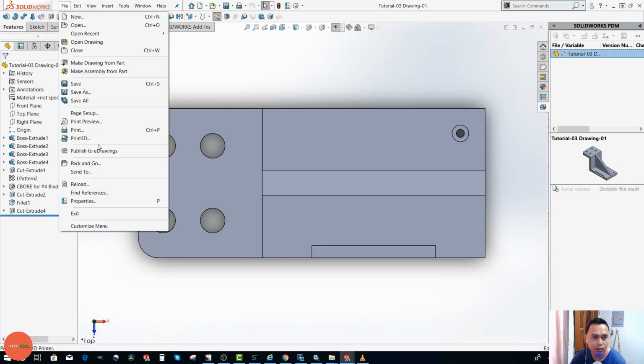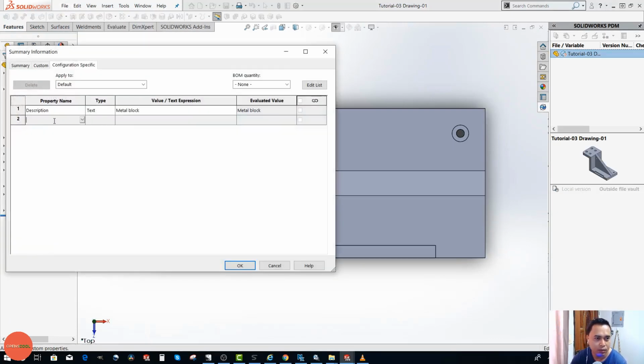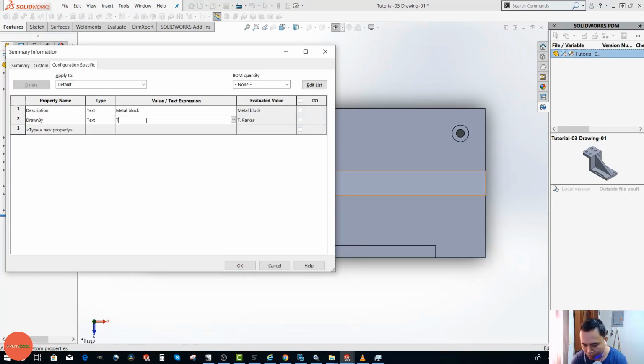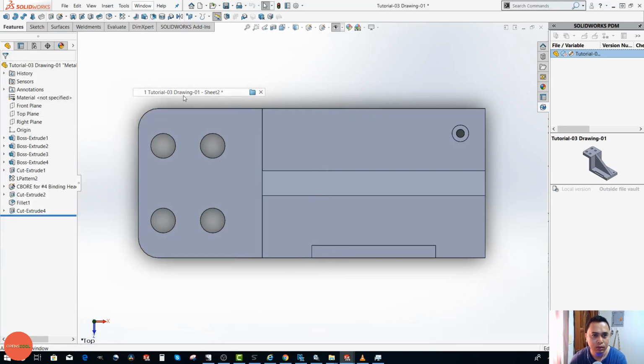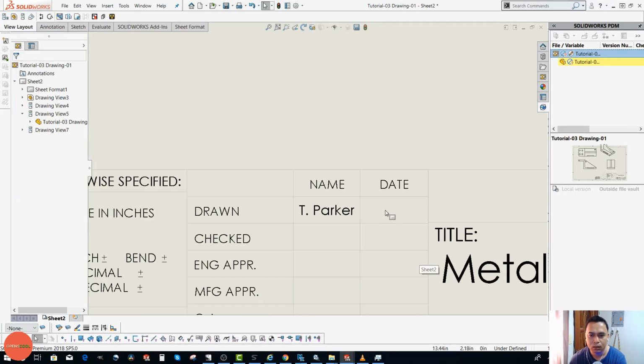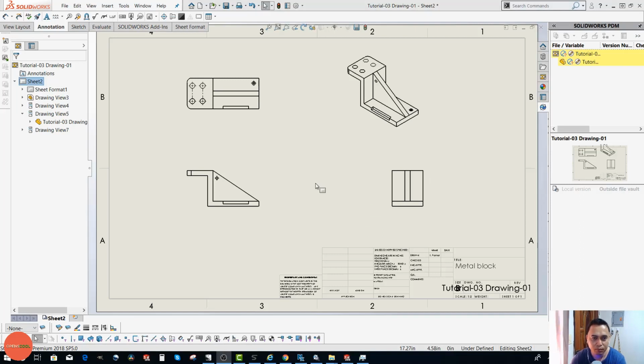and add a property of property name drawn by. Then we'll give it a value of T Parker. Click OK and go back to the drawing, and now it is shown. So let's start drafting this part.